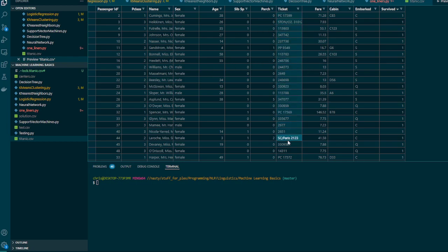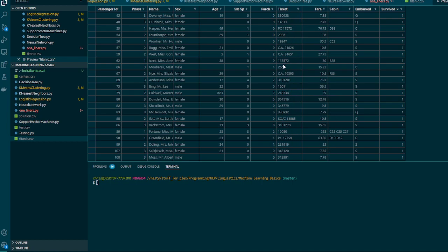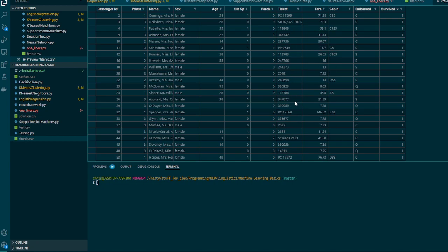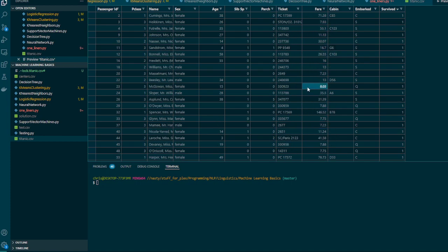We see the ticket is a combination of letters and numbers. Some of them are letters, some of them are numbers. Some of them have special characters, like this one. So I'm just going to throw ticket out. The fare is all numerical, so we'll see if there's a statistical correlation there. The cabin is too sparse and too much of a letter number game to keep, so we're going to throw that out along with the ticket and the name.